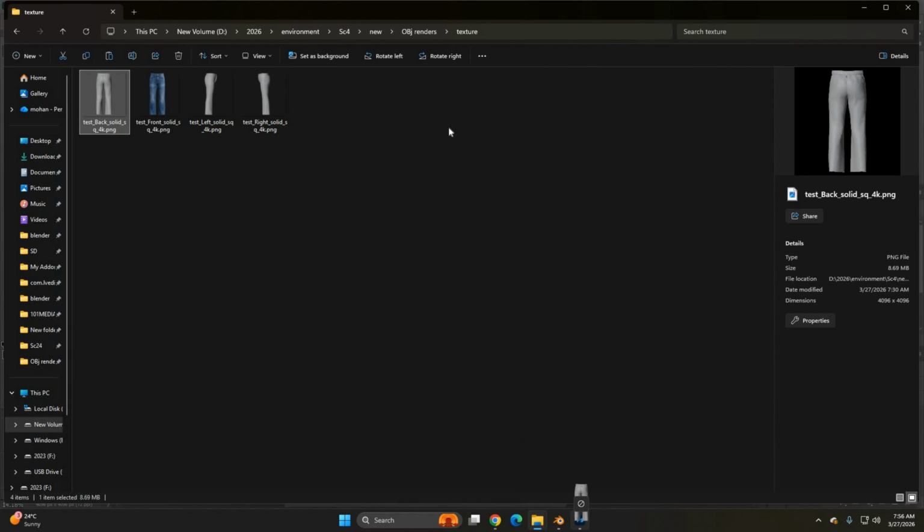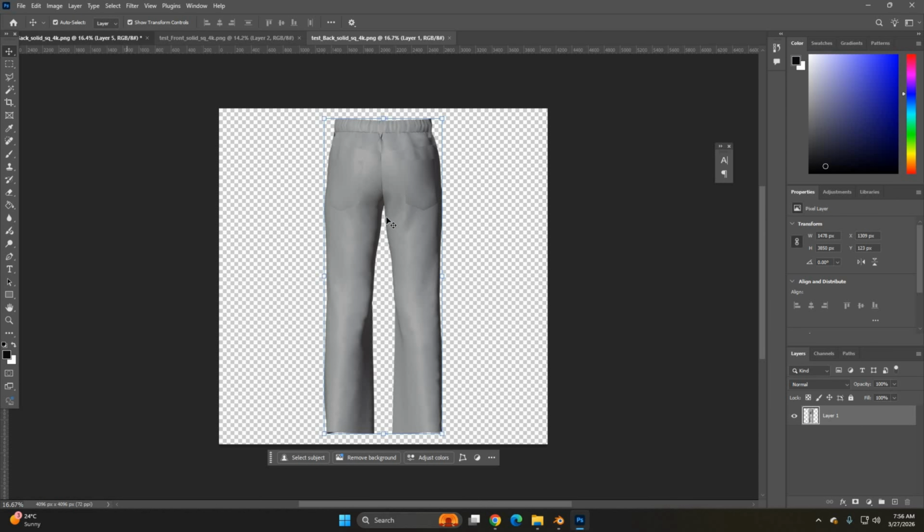Import the back image, drag the texture, align it properly, and save it. You can keep both images or delete the extra ones. Just save it and you will get the back texture. Do the same for the side images and also for the right side. And now everything is done.